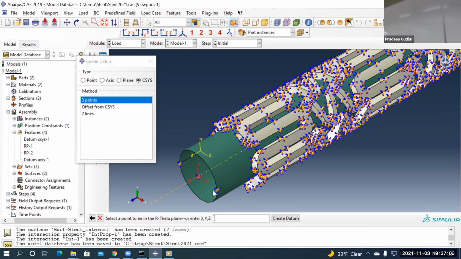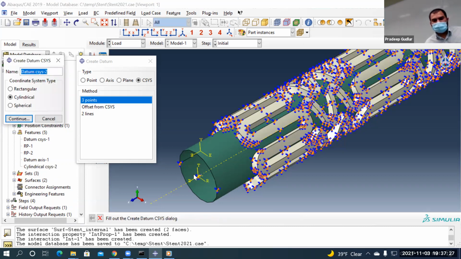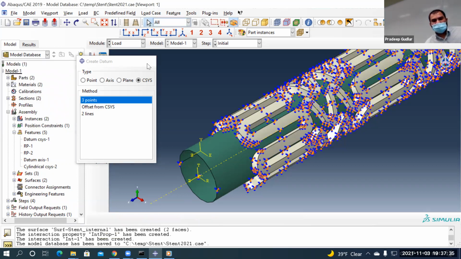And it's asking to select a point to be on the R-theta plane. So enter 1, 1, 0. So the Z is going to be 0, so it's on this plane. Z is 0 there. So any X and Y you could give, 1, 1, 0 and enter. And that's going to put the R, T, Z there, and cancel. It's going to keep creating the datum coordinate system, so cancel out of this and close it.